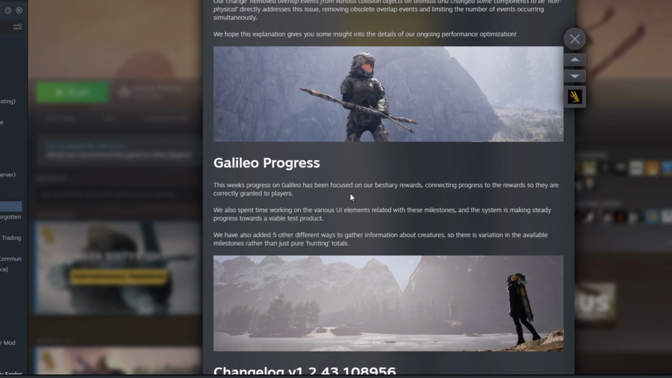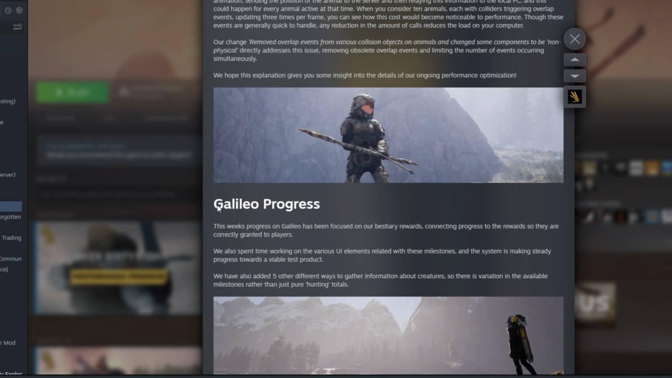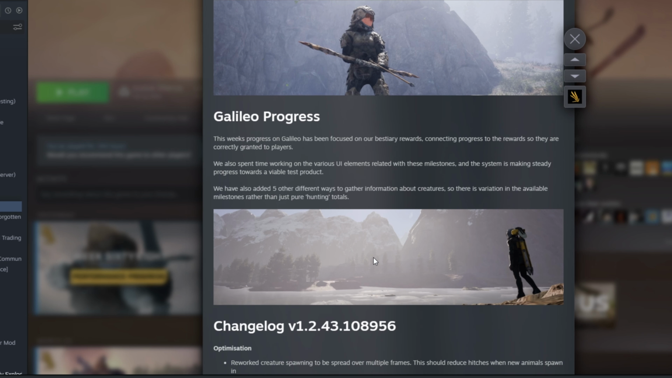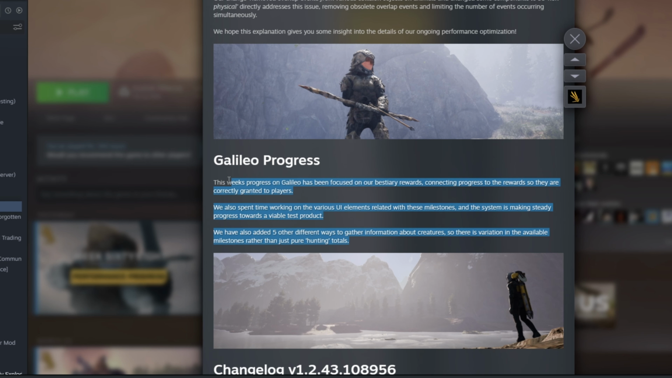I know this has been one of the smallest updates Icarus has ever had, and yes, they are still working on Galileo if that is something you're interested in. They're basically doing the same things they've been doing for the last 5 weeks, which is continuing to work on the Bestiary system, as well as other stuff they've been talking about for the last 5 weeks with Galileo. So nothing interesting and absolutely nothing new when it comes to the Galileo progress. Nothing that they haven't mentioned before.